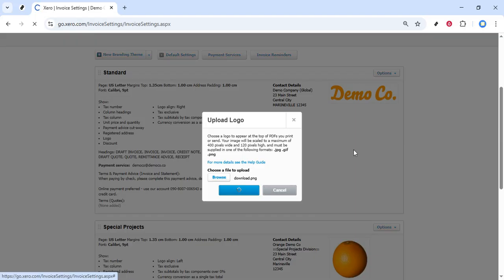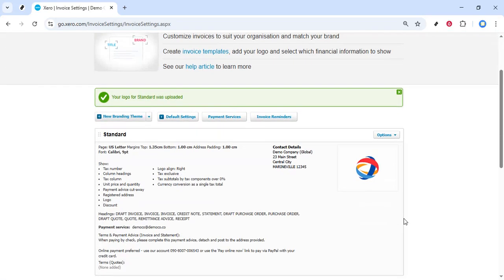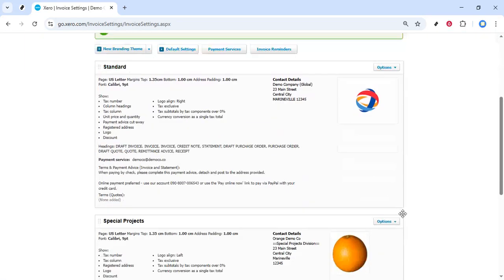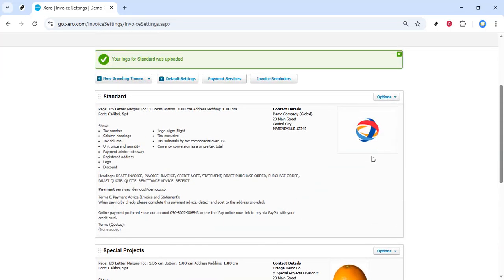To finish the process, click Upload. Xero will upload the logo and apply it to the selected invoice theme. After a moment, you should see a preview showing your new logo in place. From here, you can save and, if you like, create a test invoice or preview an existing one to confirm everything looks correct. That's all you need to do. Your logo is now attached to your Xero invoice template and will automatically appear on future invoices that use that branding theme.